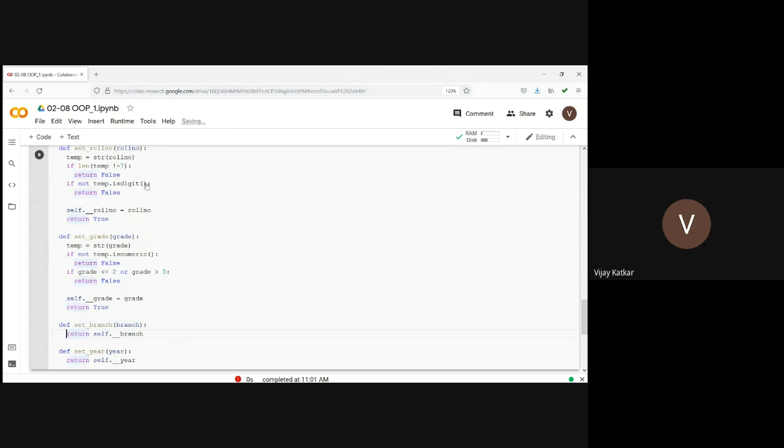We can simply, let's say, create possible branches. What are the branches possible in our college? Let's say IT, CE, AI, BDA, Big Data Analytics, let's say mechanical engineering.